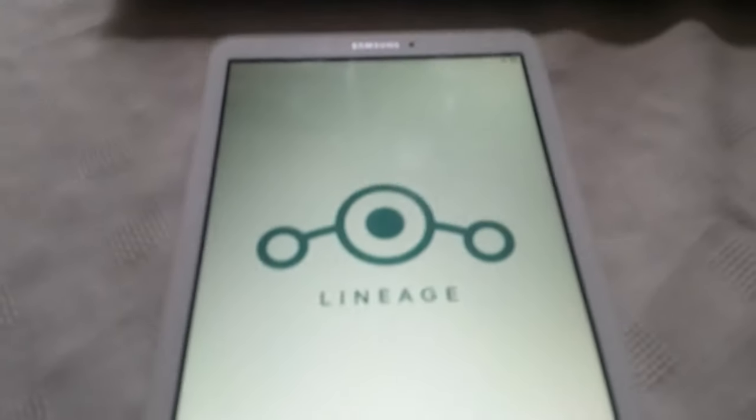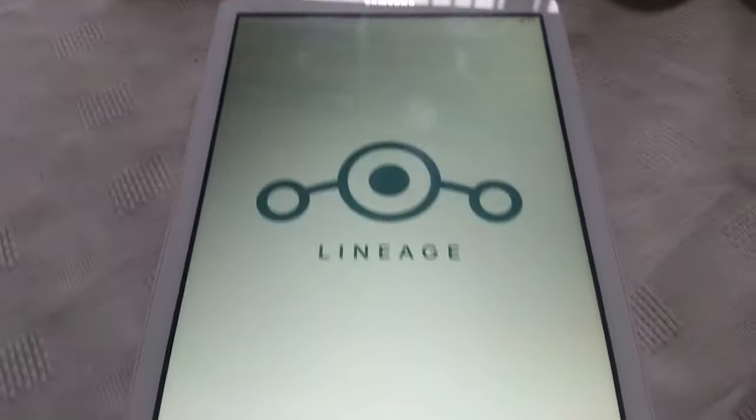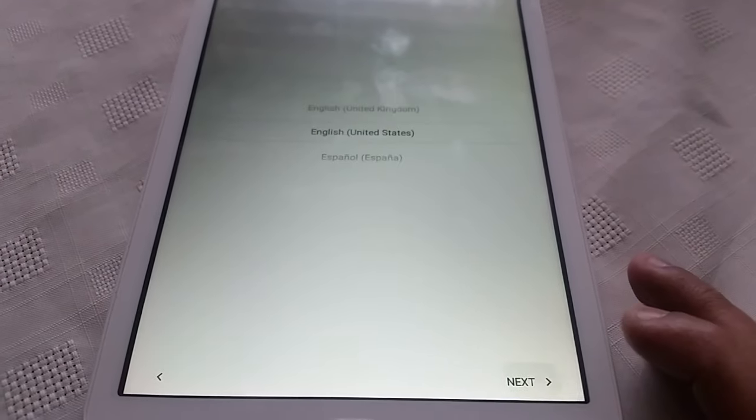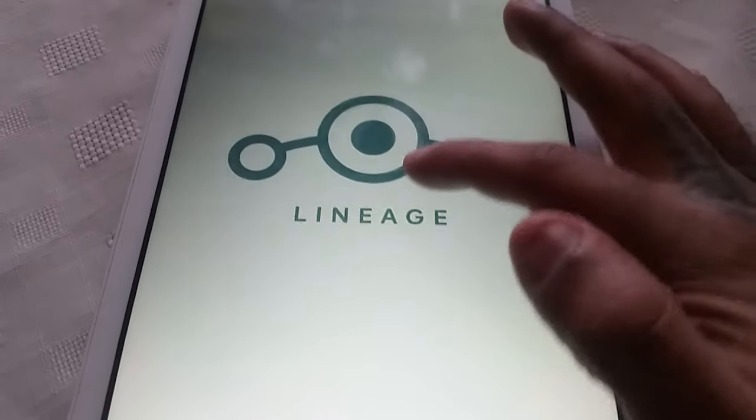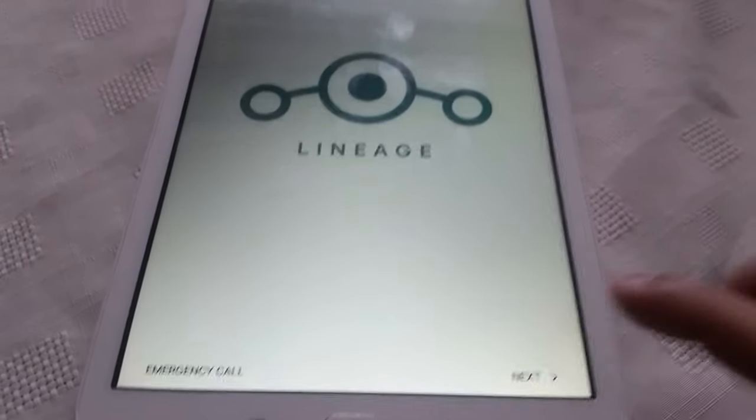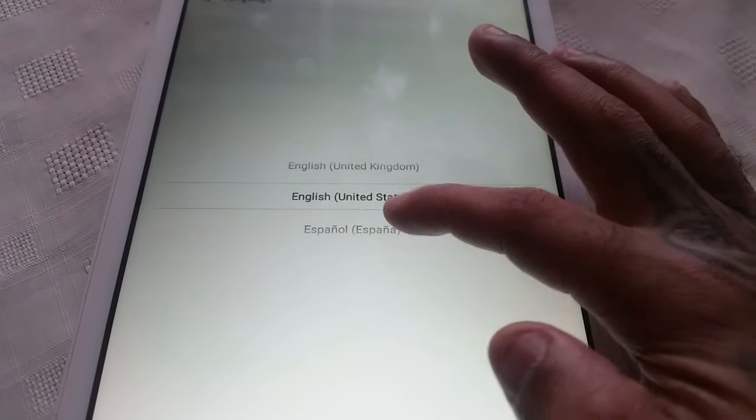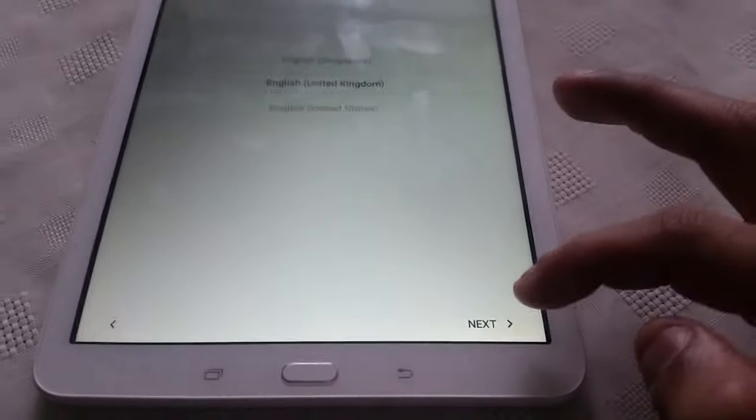Okay, so it's finished booting up, so it did take a while. Okay, so we're in Lineage, so let's just go through this setup process. United Kingdom.